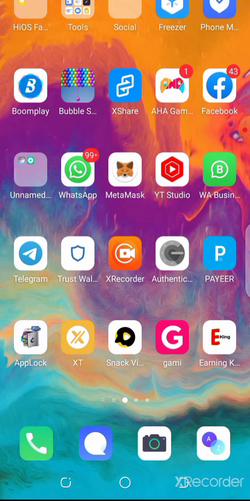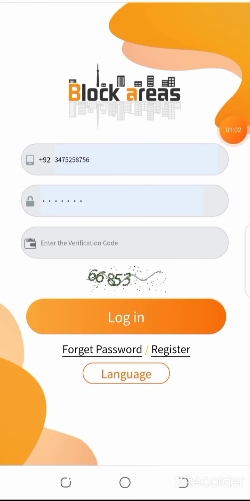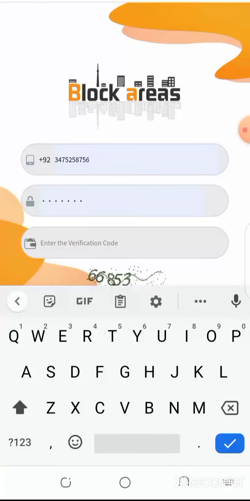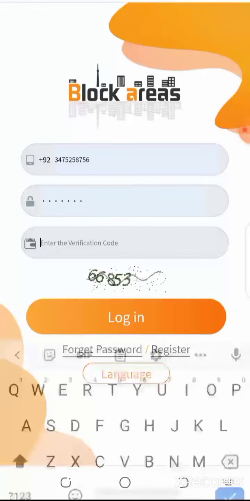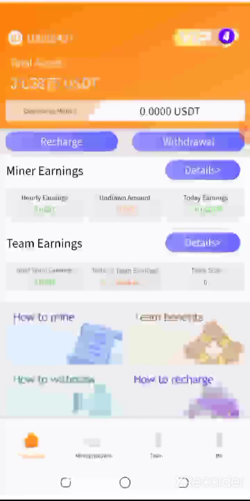Now I am going to log in to my account because I am already registered on this site. So guys, here you can log in to your account, and again in login you have to submit the verification code. The verification code right now here is 66853, and when you click on login, your account will be automatically logged in.